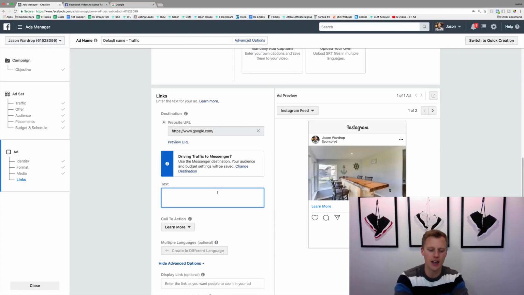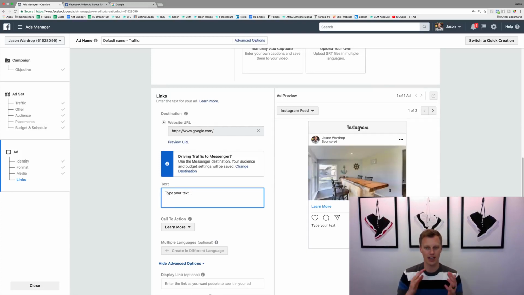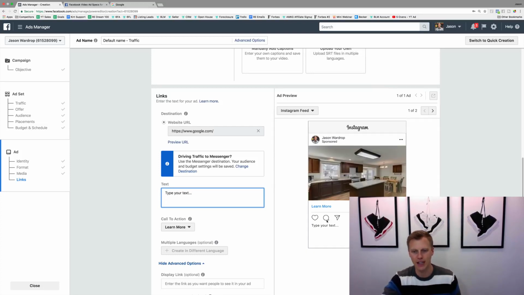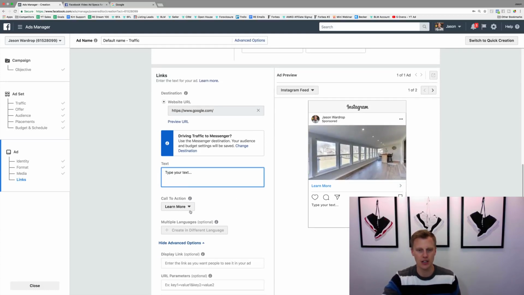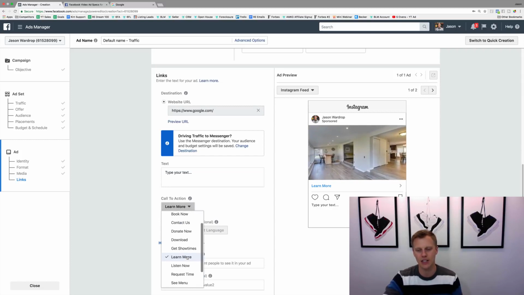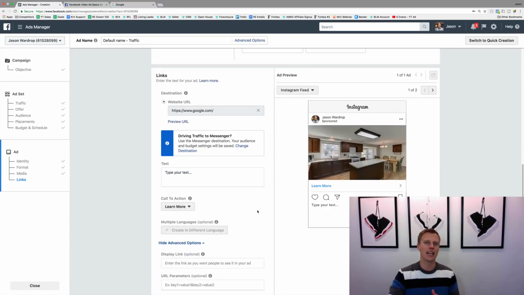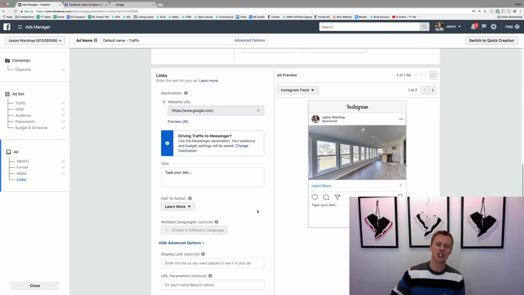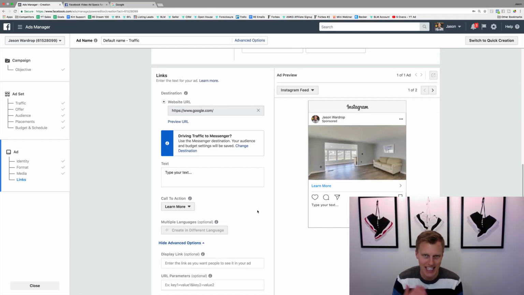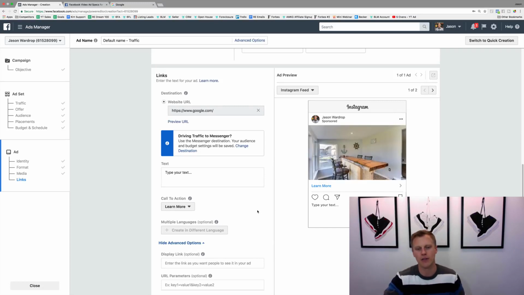And then we come in here, type your text. This is basically just the text that would be in your post, kind of your typical thing. You see that right there. And then you could do learn more, apply now, hit all these different types of contact or call to action buttons right here. I'm just gonna do learn more. Just gonna leave it at that because it's not super in your face like sign up, download now, buy now or anything like that. Just learn more is kind of more of that discovery phase.